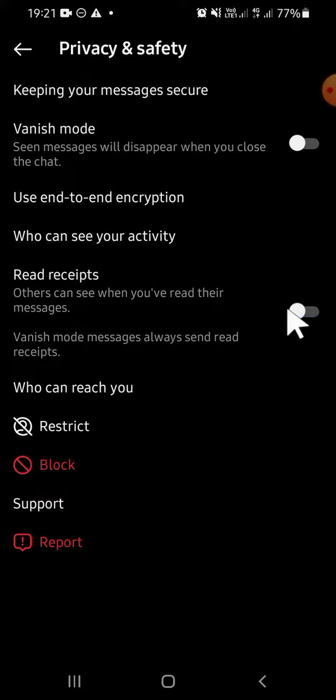And just remember guys that the setting won't be applied to all your room chats automatically. If you want to turn off read receipt for all your room chats, you have to do it one by one. And alright guys, that's how we can turn off read receipt on Instagram.